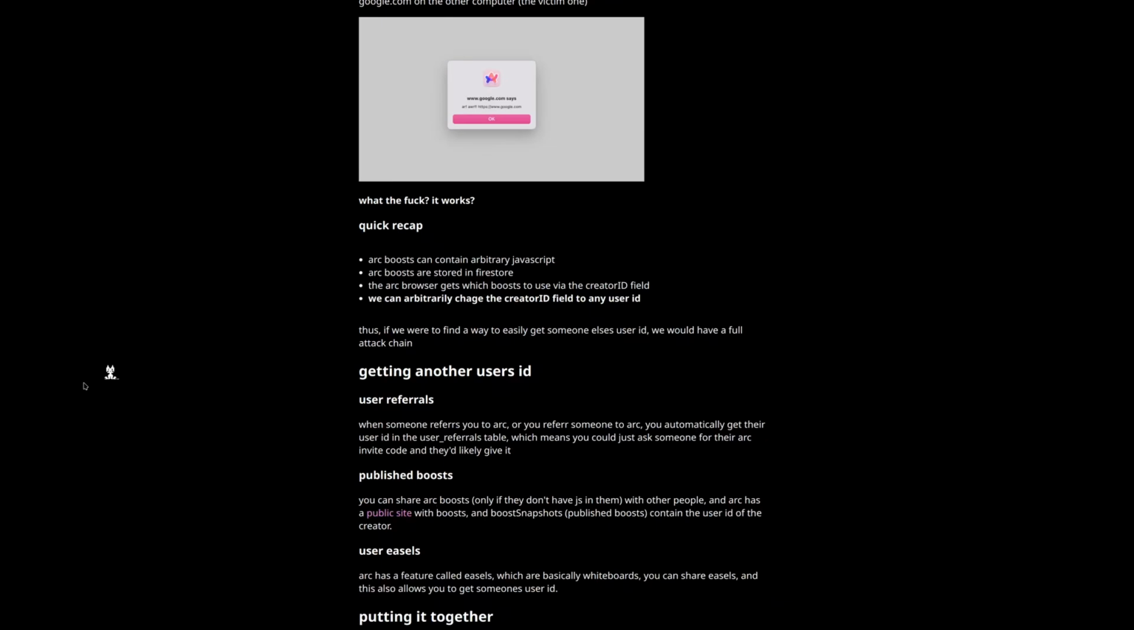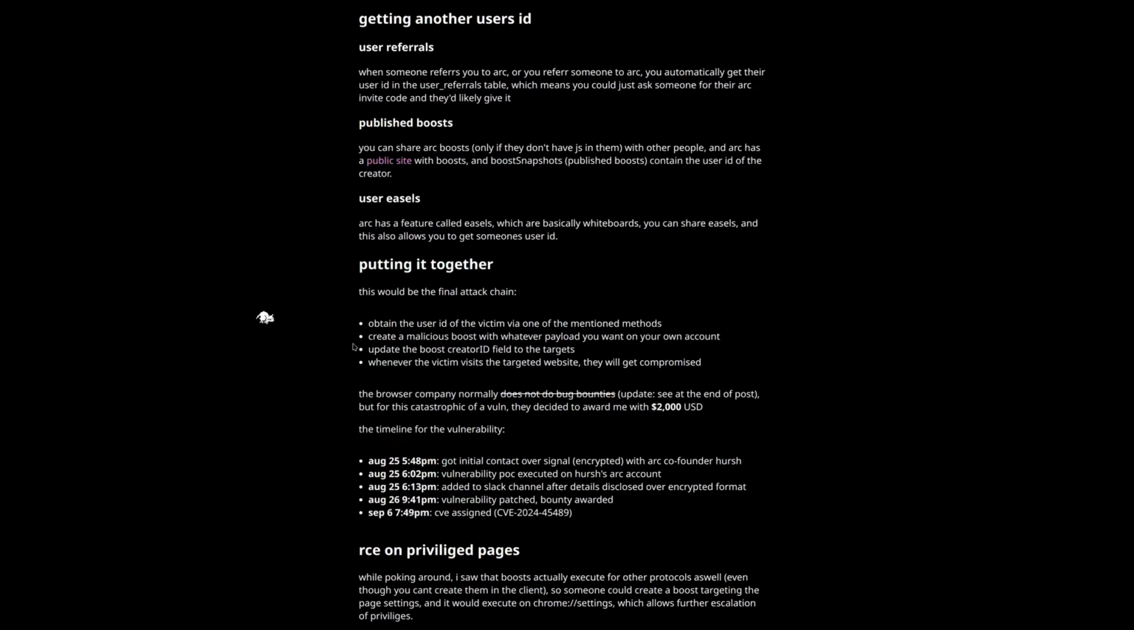So, therefore, you could obtain the user ID, create a malicious boost, update the boost with the creator ID, and whenever they visit it, they will get compromised. This is essentially an XSS in any website you want. You can steal their cookies, steal their money, whatever you want to do.